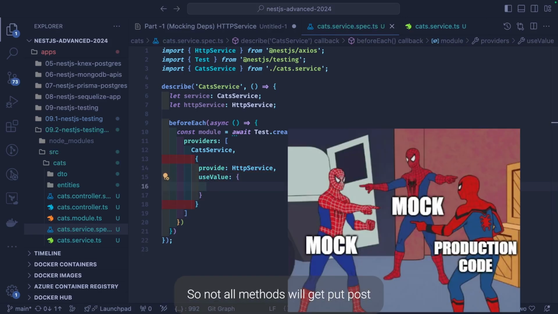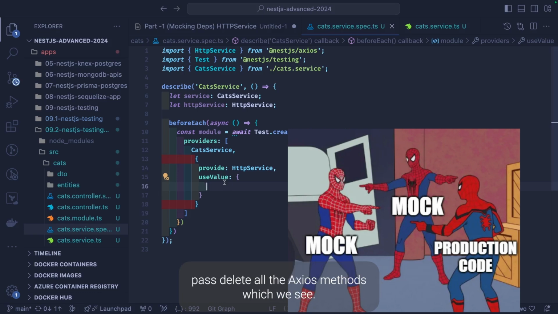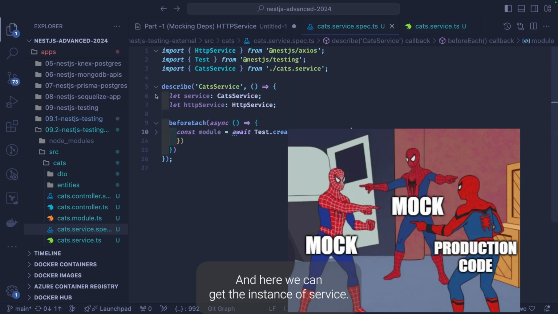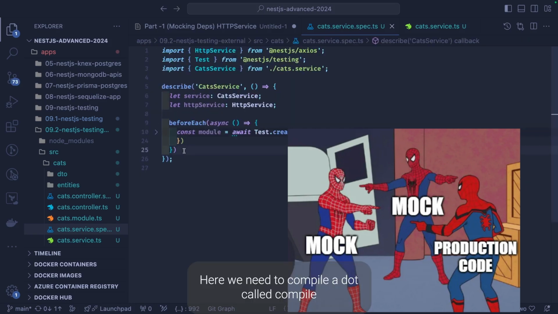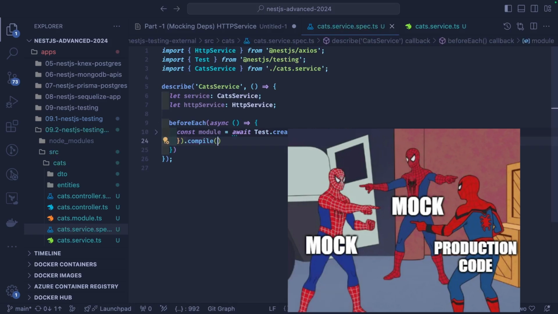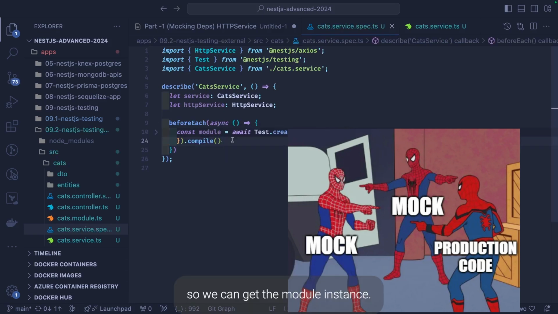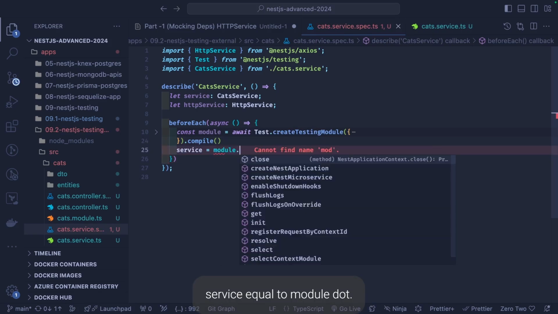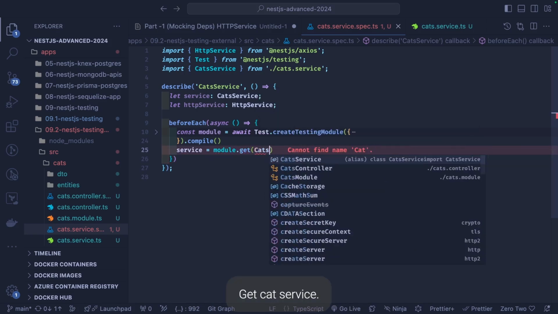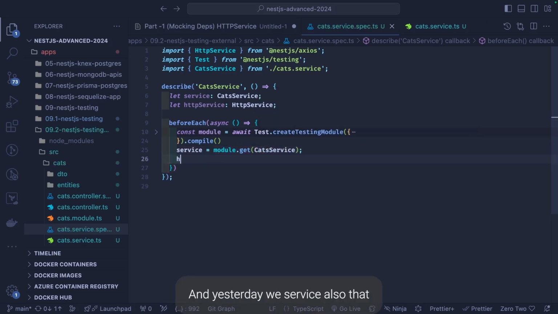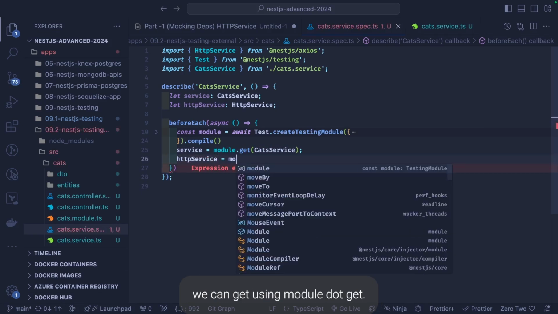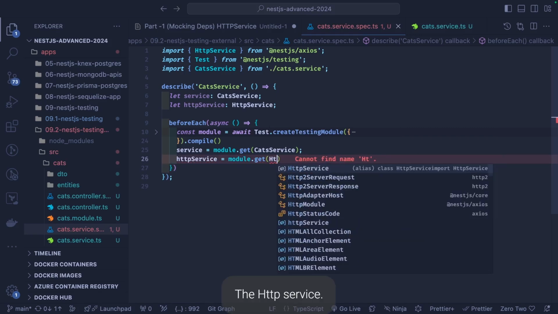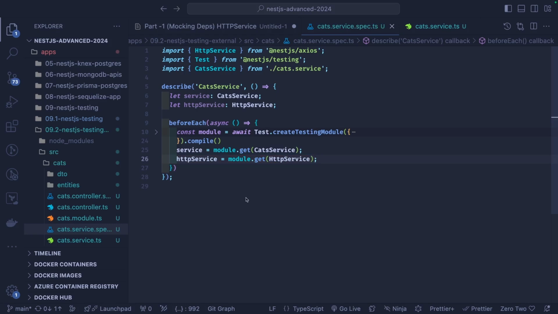So what all methods do we have? Get, put, post, patch, delete, all the Axios methods which we see, right? And here we can get the instance of the service. Here we need to compile it, call compile, so we can get the module instance, and here we can get the service equal to module.get(CatService). So we got the cat service instance, and the HTTP service also we can get using module.get(HttpService). Okay, we got the instance.